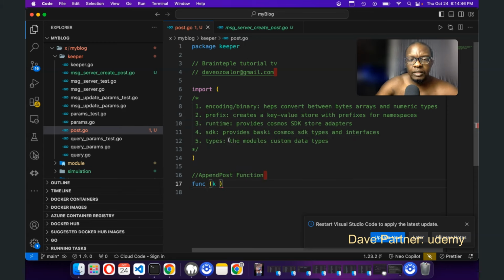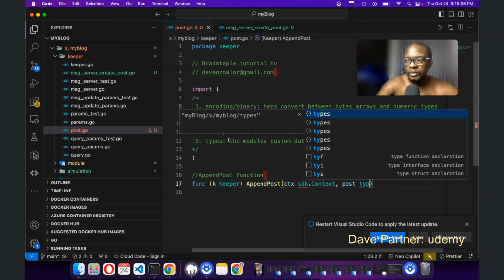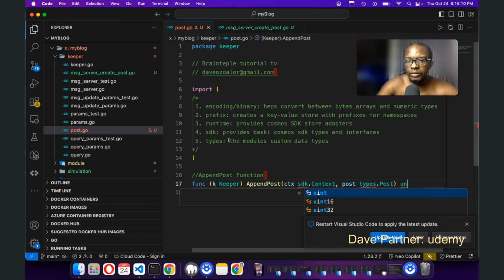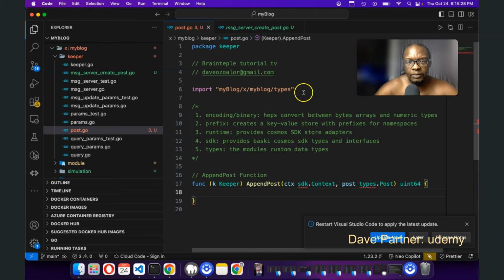K, declare variable, capital letter keeper, and then the name of the function, append post. I'm going to declare a variable, call it ctx, sdk.Context, then post types.Post, and we expect it to return uint64. And that's it. Now don't worry about all this on the line. If I save with Control or Command S, it will import what I need. Okay, so it has already imported types.